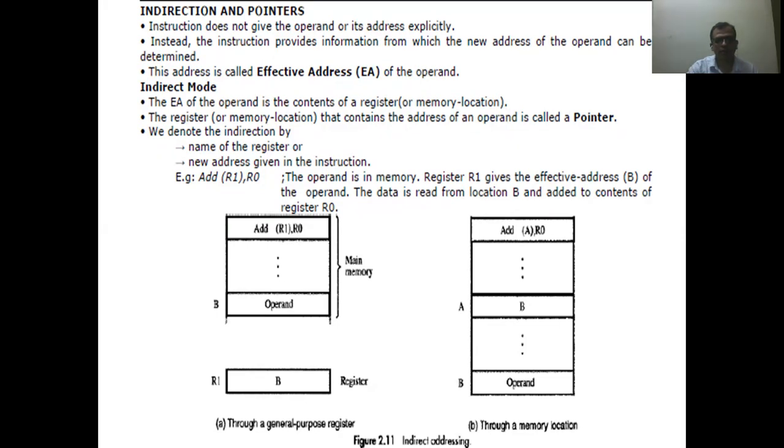The instruction does not give the operand or its address explicitly. So the instruction refers to the operands. It does not give the address directly. So we have to refer to the address of the operand so that we can fetch the data. Instead, the instruction provides the information from which the new address of the operand can be determined. So we have to find out the address where the operand is present. The address is called the effective address. So this address from where the data is fetched is called the effective address of the operand.